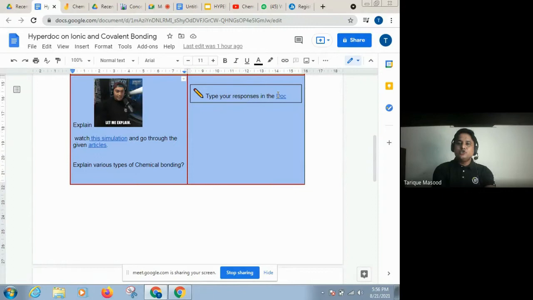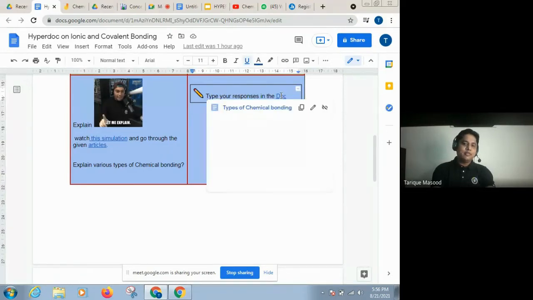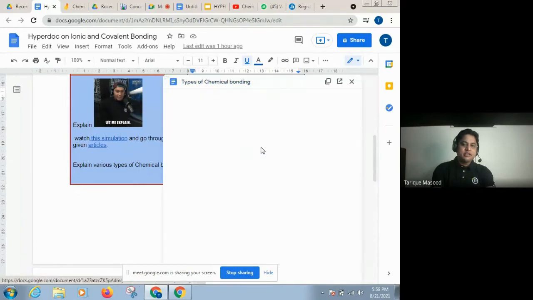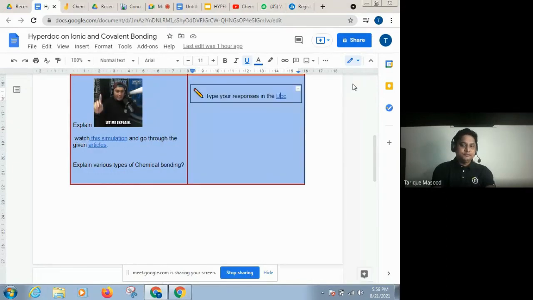Now why have I chosen a doc? As I have said, depending upon the need of your lesson, depending upon your lesson plan, you need to choose the tool. See, the question is explain various types of chemical bonding. Here, learners need to jot down their ideas in detail, where a doc can help them write their ideas in detail. When they click, you can see they are directed to a Google document where they can jot down their ideas easily.